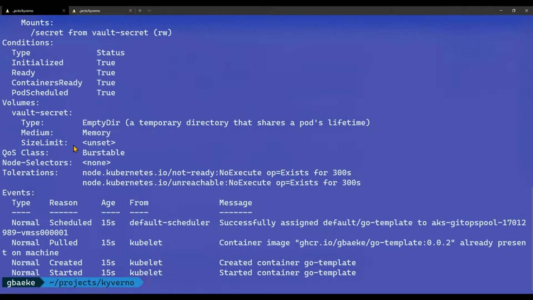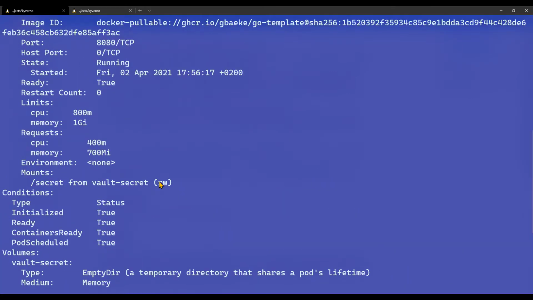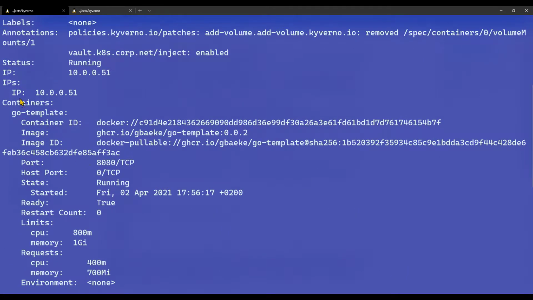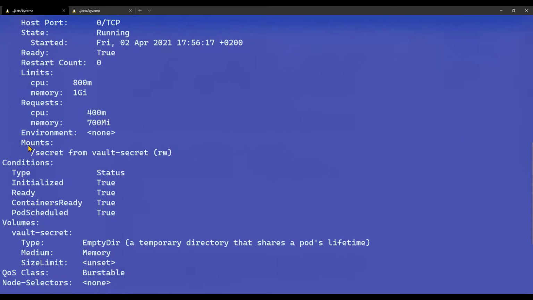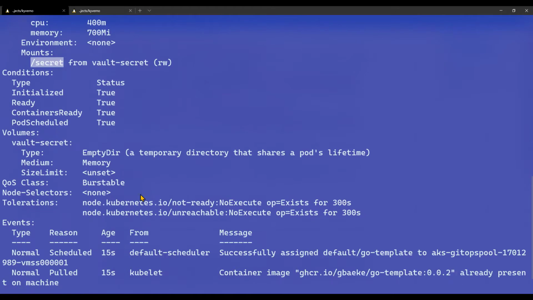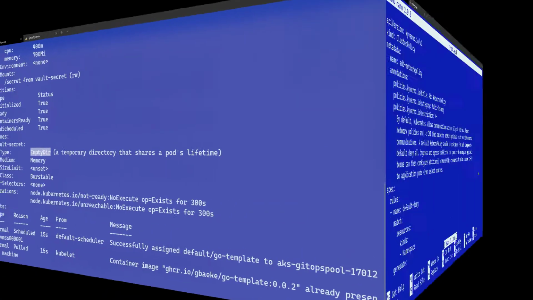And when we describe the pod, you should see here our container go template. And when we look at the mounts, yes, we have a volume mount /secret. So that volume mount was indeed added. And in the list of volumes, we see a volume called vault secret of type empty dir, right? So now we can see that this mutating policy that Kyverno enables for us works whenever we add a pod, in this case to any namespace.